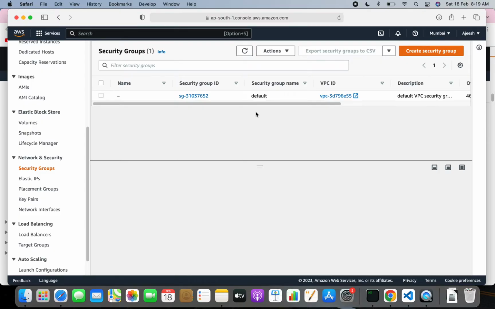For the default VPC, the minimum network requirement for the RDS proxy to be created is to have at least two subnets in two different availability zones. The default VPC will have that already. So I'm not going to go to the VPC section. I'm just going to create the security groups for the default VPC, that is this one.